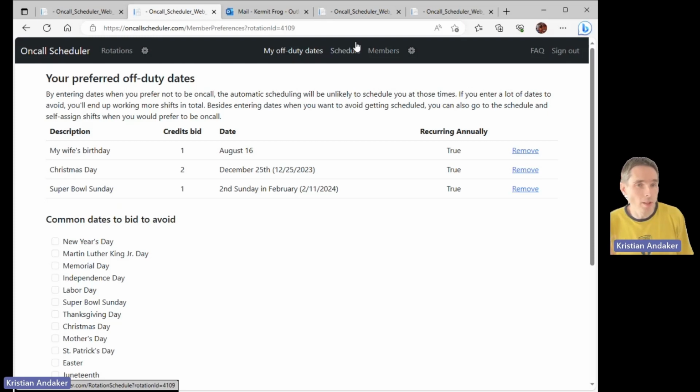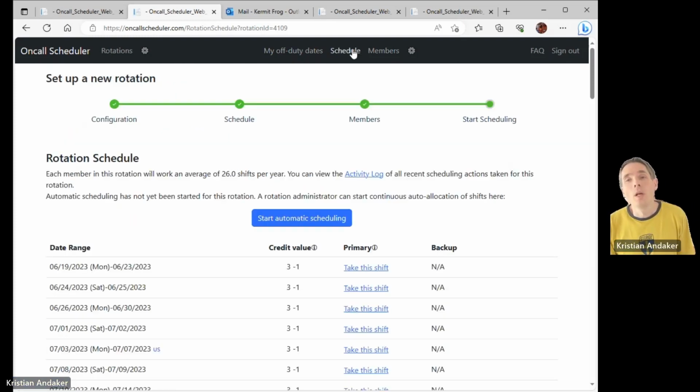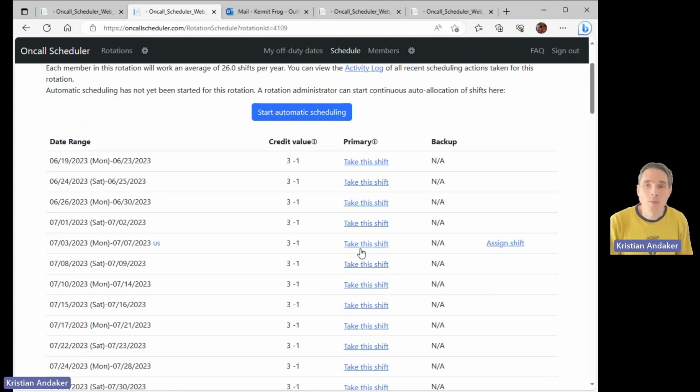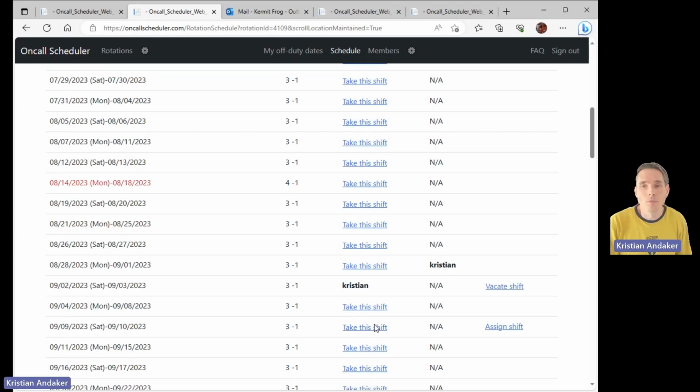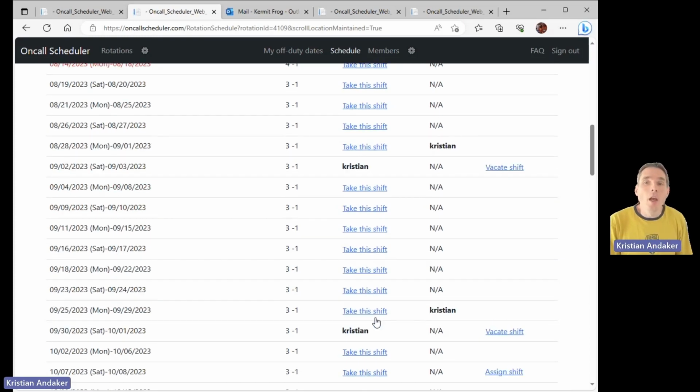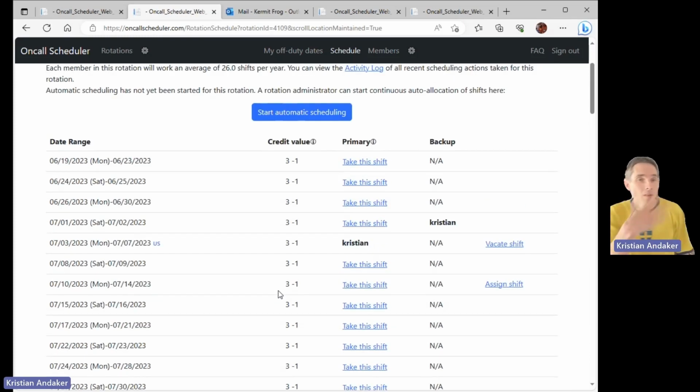So that's one thing I can do, enter my preferences, dates I don't want to get scheduled. And I can also go in and take some shifts that work for me. I'm just gonna choose a few at random here. And when I do, meeting invites go out when I get allocated these shifts. So they go out to the email address that I entered.